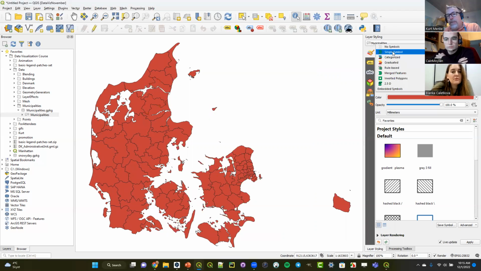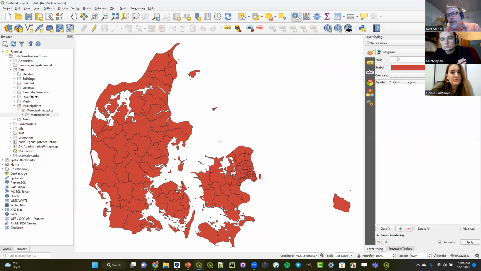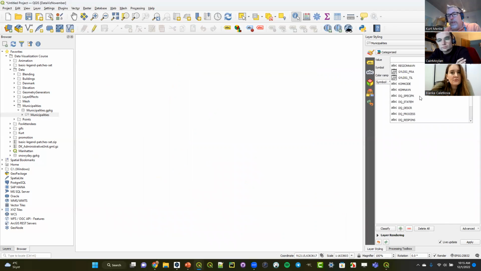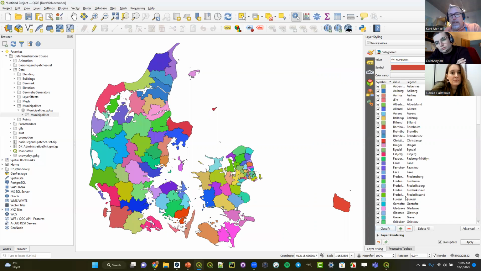Because right now, if I, for example, chose categorized and chose the municipality name field and click classify, I would get a map that shows a unique symbol for all the municipalities. But you can see that some of these have a very similar green next to each other, and there's more colors being used on this map than is really necessary. So it becomes quite loud.